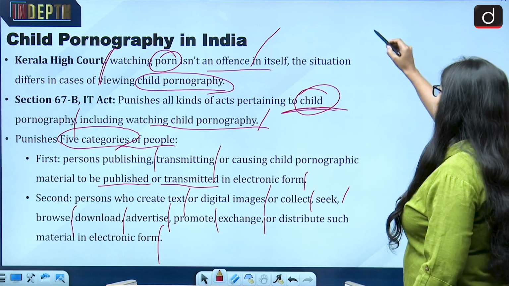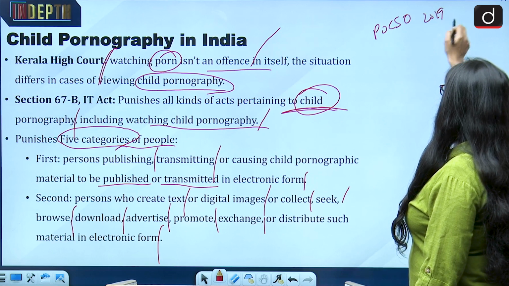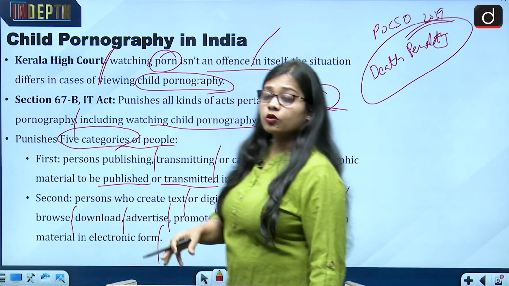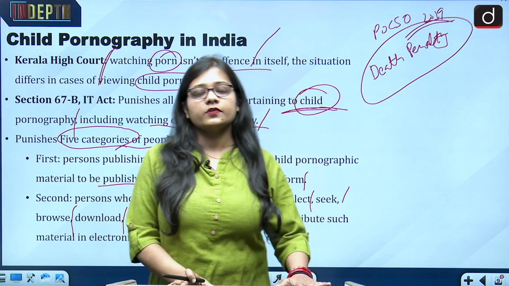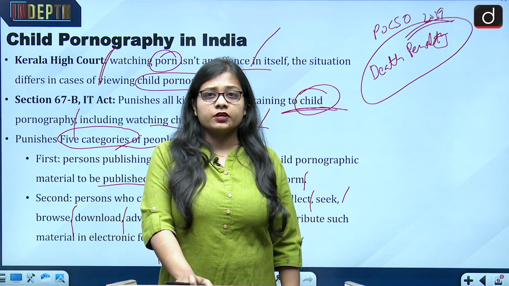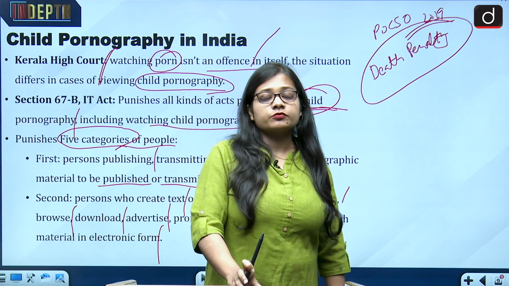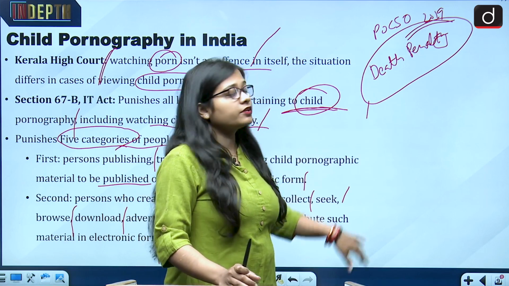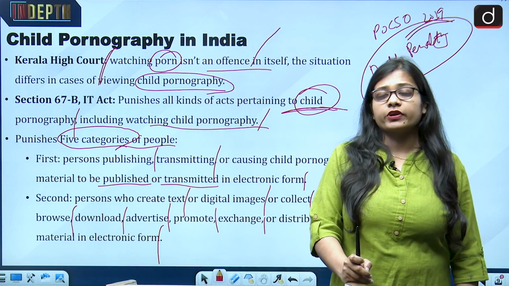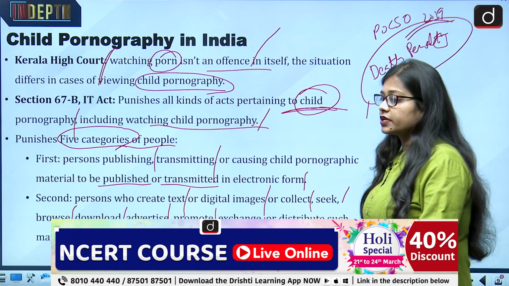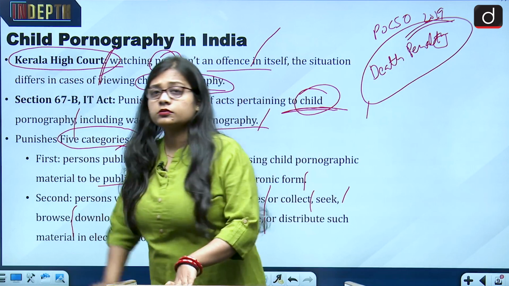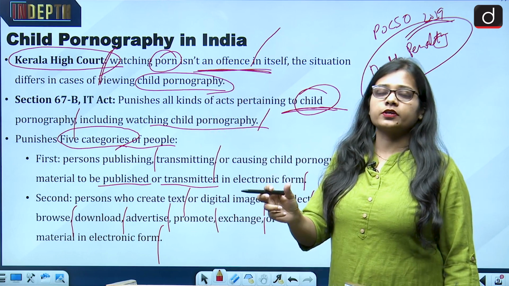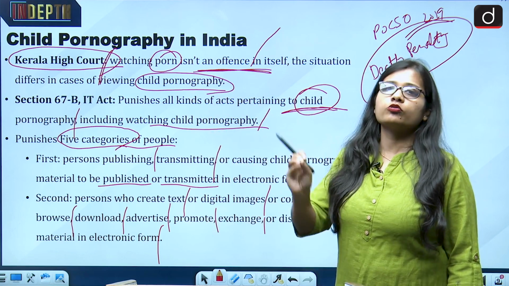And then if we talk about the POCSO Act, which was amended in the year 2019, it also has a death penalty for people if they are caught with regard to child pornography. In one instance, the punishment will be given for 5 years, 7 years, but if at regular intervals the person is found to be involved in child pornography, then the harsh step of the death penalty is also included in the POCSO Act, or the amended POCSO Act of 2019. So this is about child pornography in India. So we can say, and the Kerala High Court statement also talks about that, watching porn is not an offense, but watching child pornography is illegal. Pornography is not an offense, child pornography is illegal.